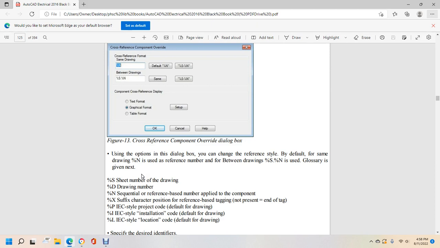The glossary is given next. %N is the sheet number of the drawing. %D is the drawing number. %N is the sequential reference base number applied with the component.